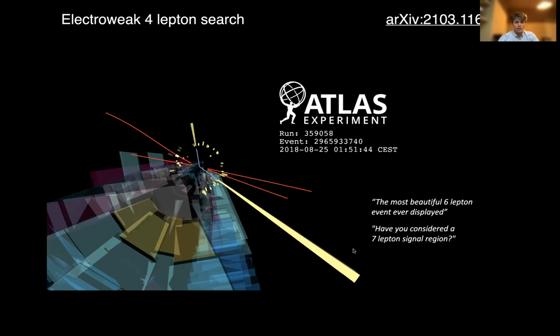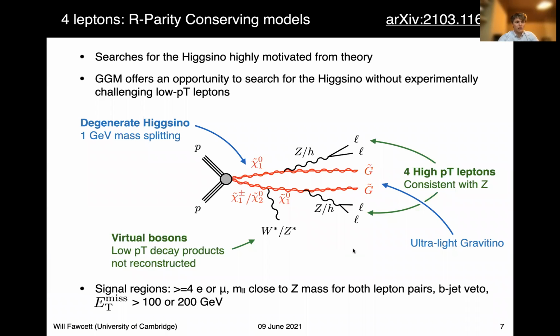The first search that I want to cover is what we call the 4-lepton search. Here's a display of one of the events that went into one of the signal regions with 2 electrons and 4 muons. This search targets 2 classes of models.